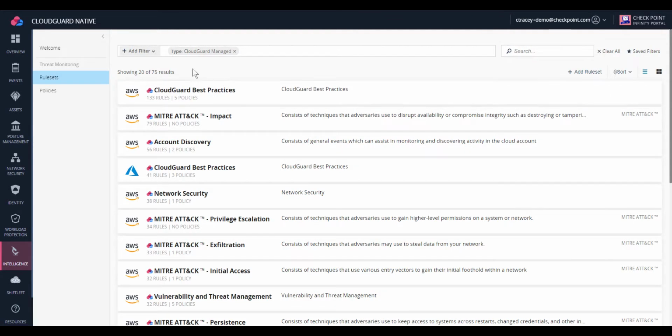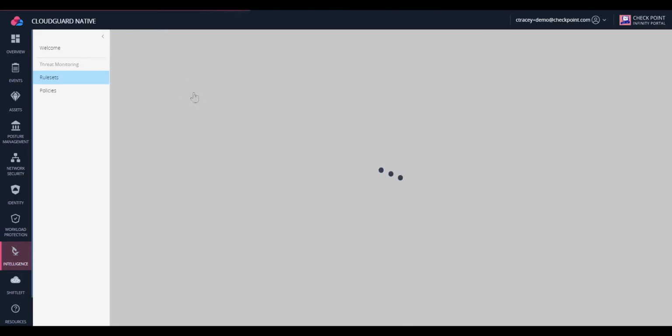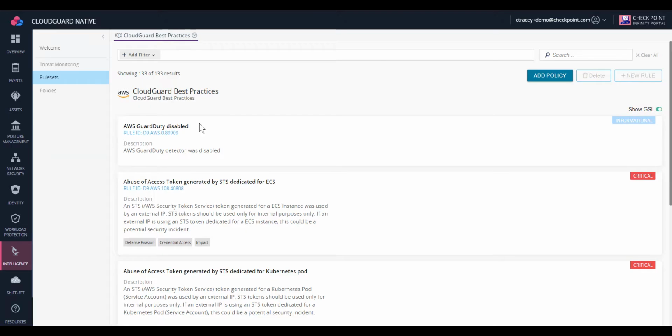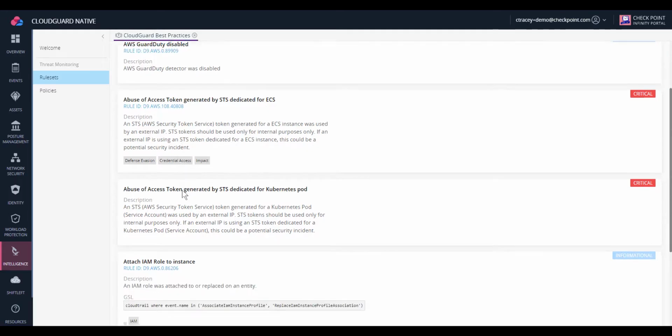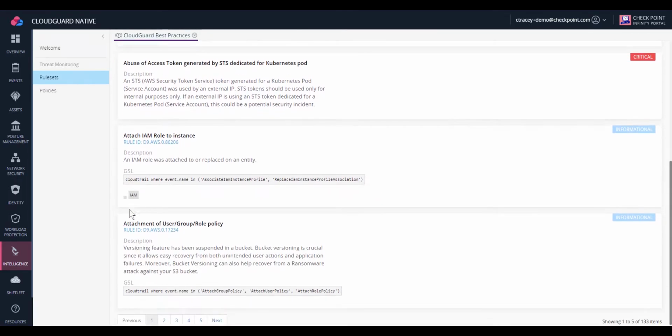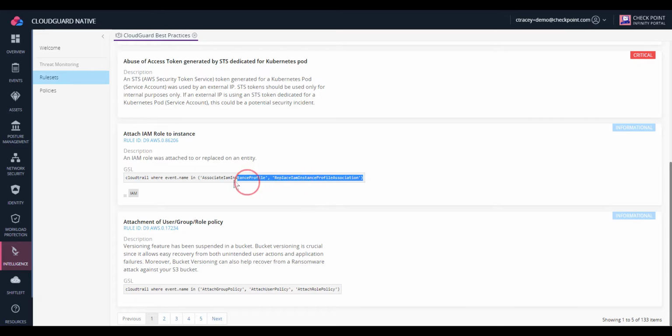We see we have a set of standard rule sets that can be applied to this traffic that is being pulled in, being ingested by CloudGuard native for you to review and analyze. And as we drill down on a sample one, we see the clone theme isn't here, but you could add a specific policy. Some of these are embedded rule sets, but as we scroll down here, we see that GSL-like language being applied to CloudTrail events.